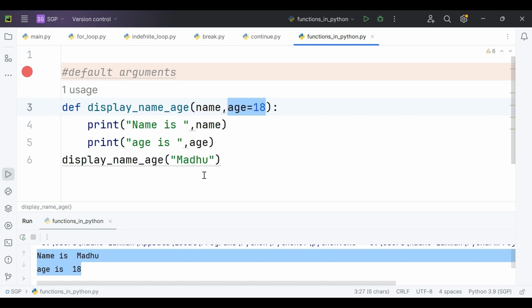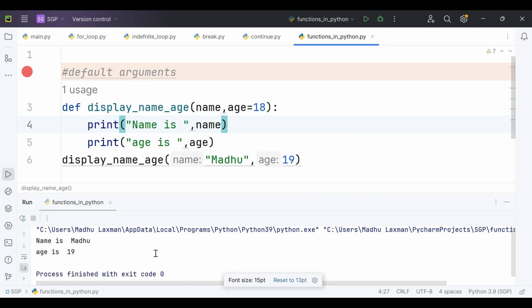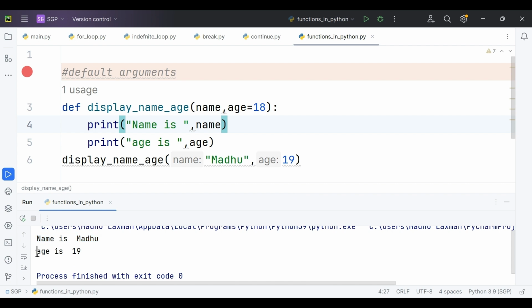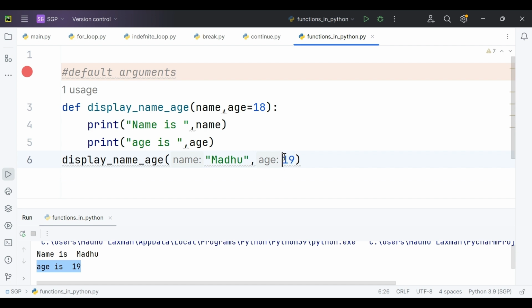But if there is a person who belongs to the age group of 19, then what can we do? We can explicitly pass the parameter, and we will run once and check what the result is. Here it is saying name is Madhu, but age is 19. Here we have passed 19 explicitly. Even if the default parameter is holding a value of 18, Python will give priority to the age that we passed, but not the age which we have defaulted. Here we have defaulted it to 18, but we have passed 19.